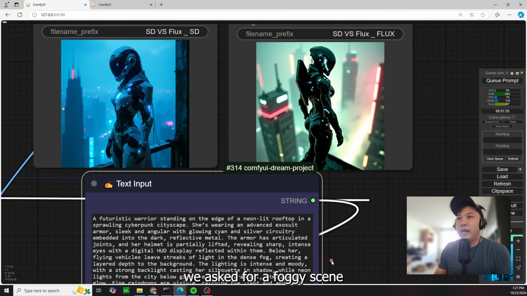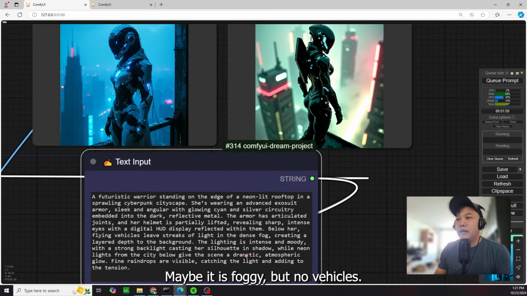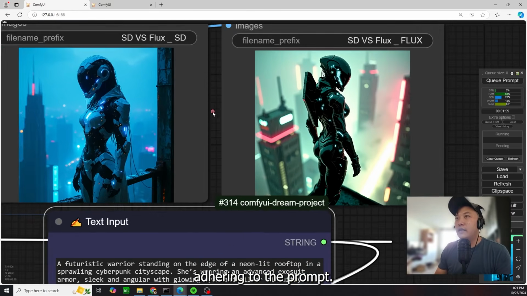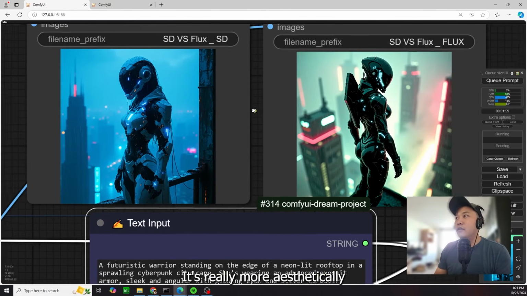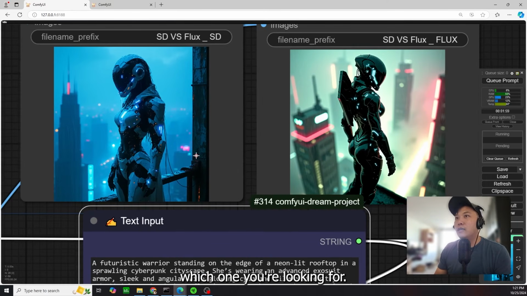We asked for a foggy scene under her with flying vehicles. I actually don't see that in either one. Maybe it is foggy but no vehicles. And the city below is dramatic with fine raindrops. Both did a really great job adhering to the prompt. It's really more aesthetically which one you're looking for.